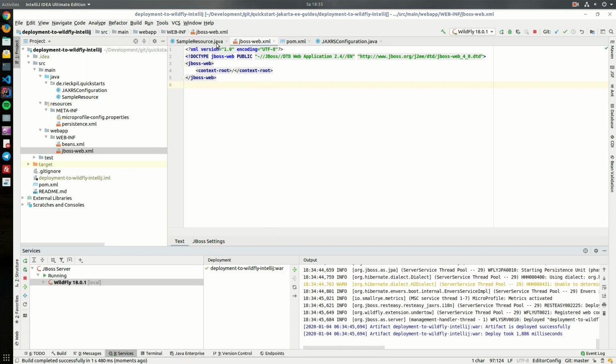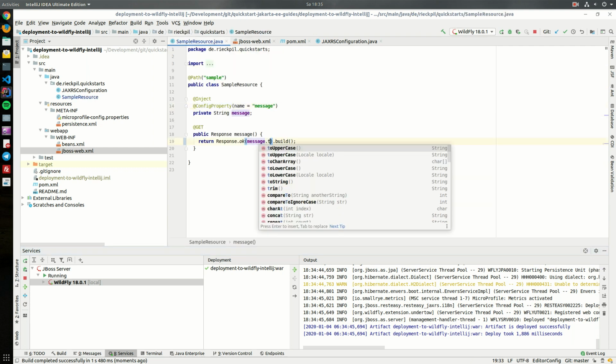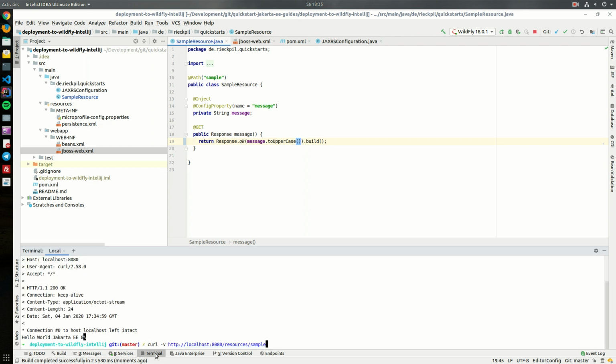Now we can make any change to our application or develop the application further, like let's do here a toUpperCase. Save it. To now redeploy the application, select it here in the deployment window and click this green arrow to deploy it. And you will see it got redeployed in under 1 second. And we can also check that we now get the uppercased example. And this is working here.